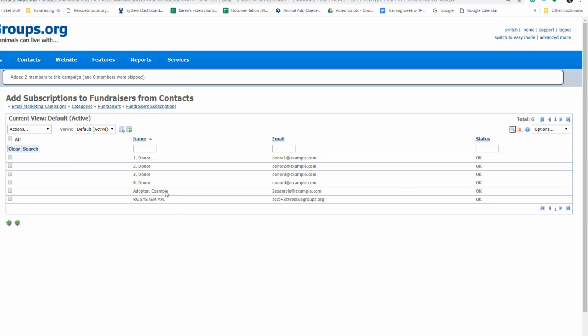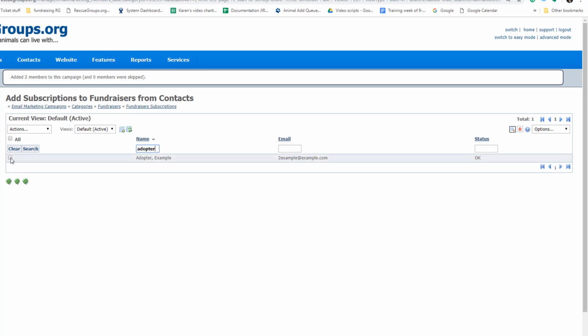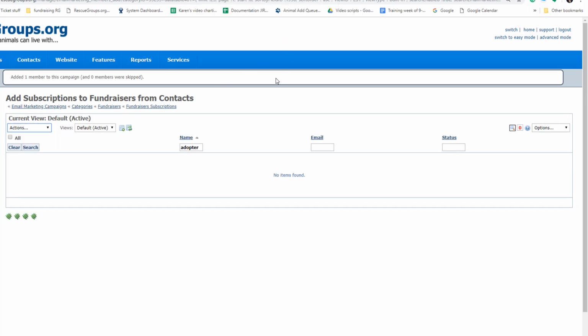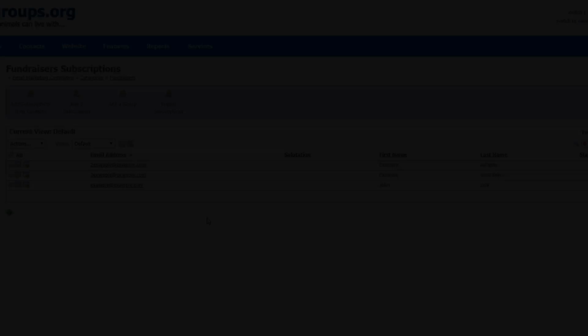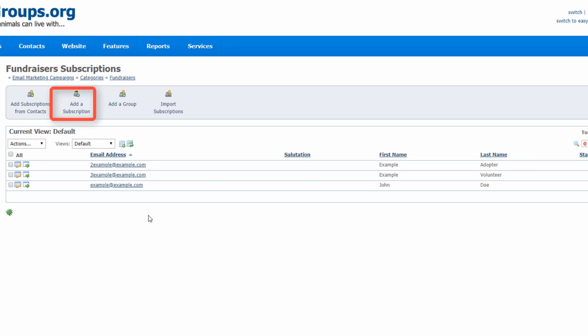For example, I might want to look for my adopter example. You still select the button and add to the campaign. You can see the confirmation of the addition in the box at the top. Let's go back to our fundraiser subscriptions. You can see the subscribers I just added. Next is the Add a Subscription option.